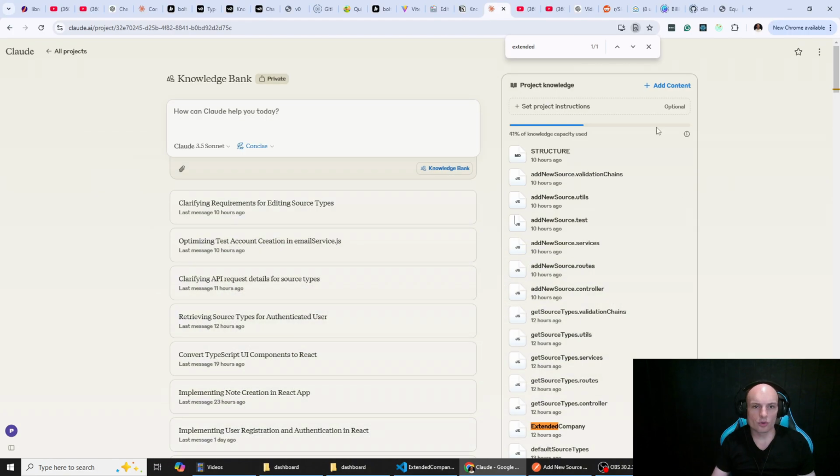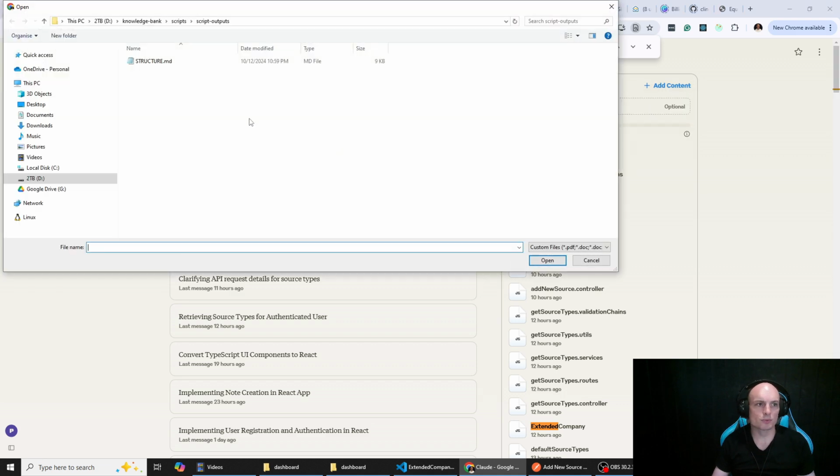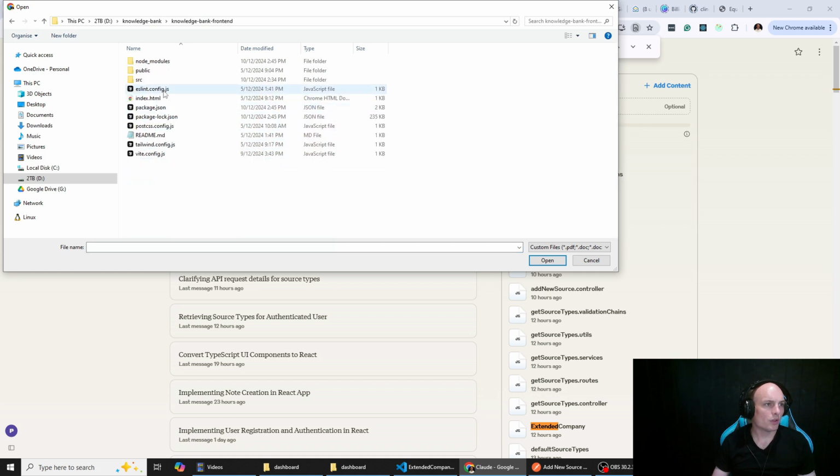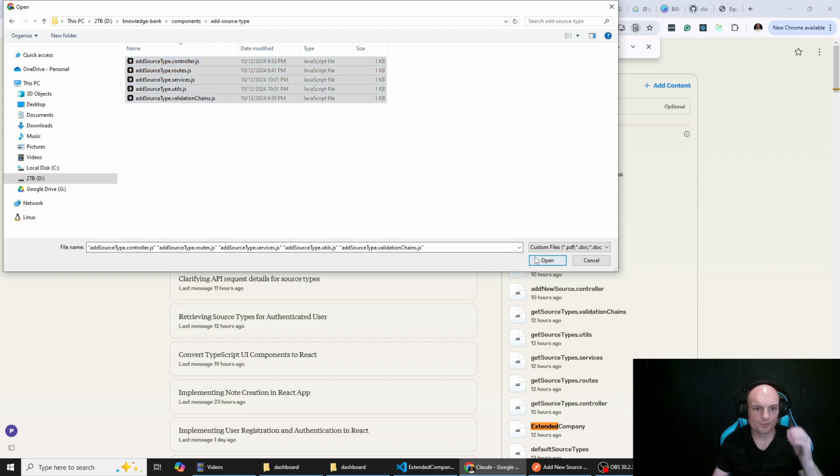It should be add source type. So, knowledge bank. Where is it? No, not front end. Components, add source type. Okay, cool.